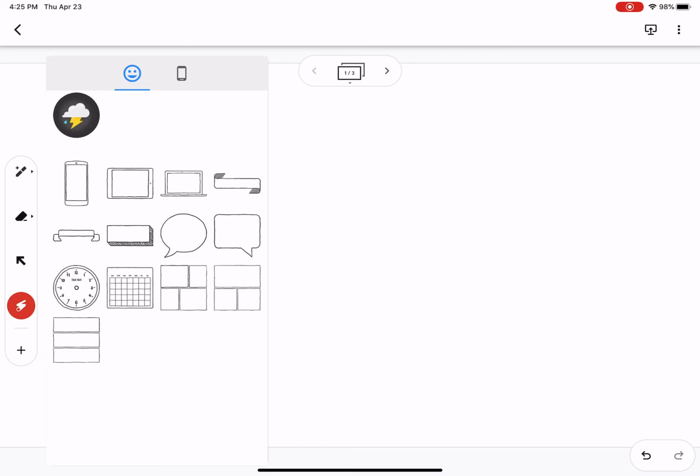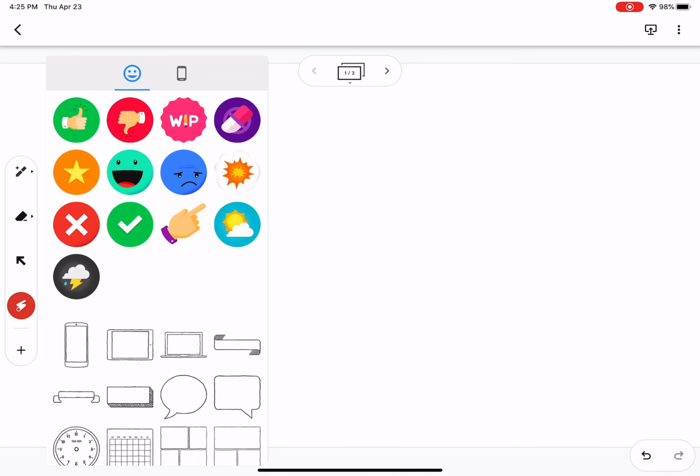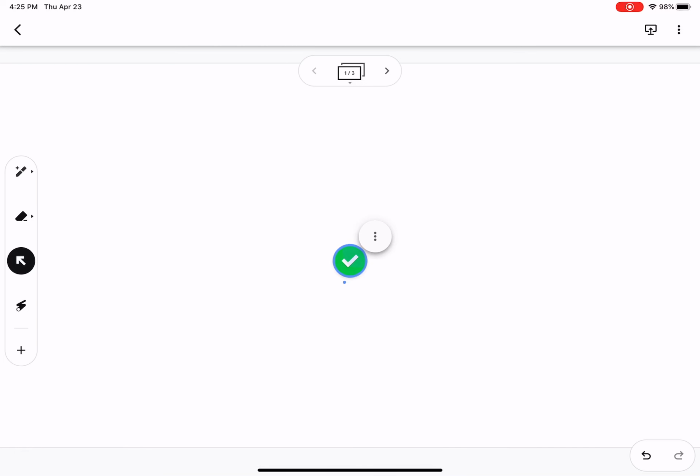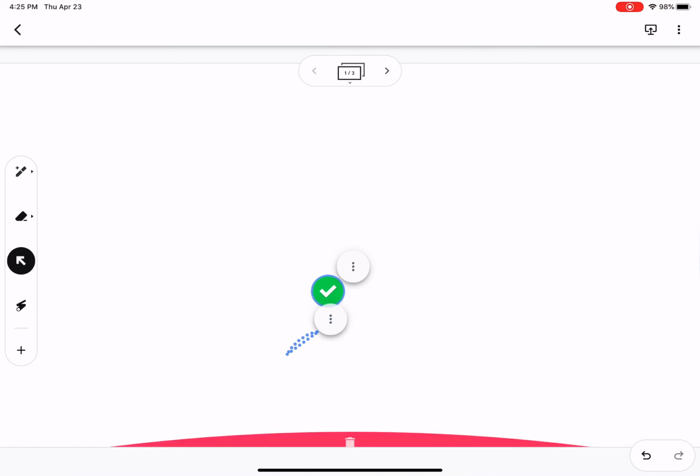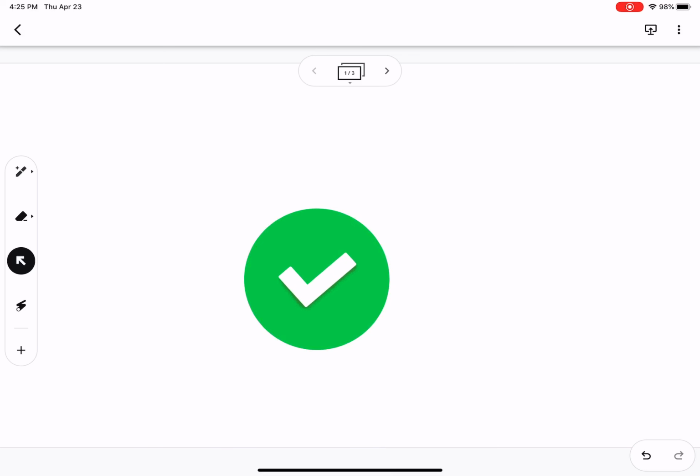Remember, Google is constantly updating their services, and so there'll probably be more stickers in the future, so just kind of be patient if you don't see the sticker that you want. But if I wanted to, I could click on the check mark and then go back to my cursor to select as an object, and then I just have to be careful here as apparently I have fat fingers and I can pinch and zoom out.